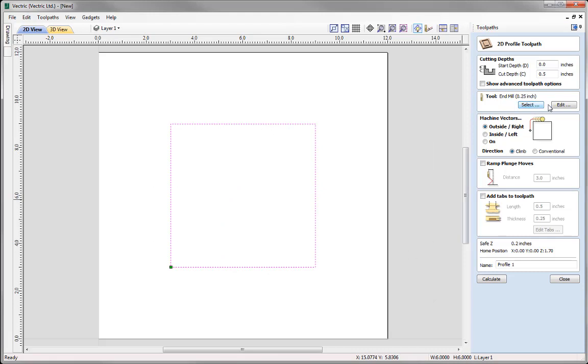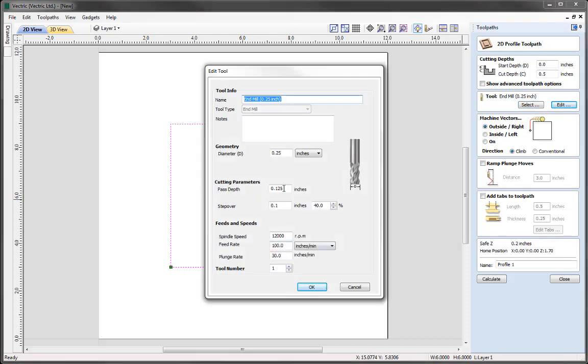And then you'll also notice we have an edit option in the tool selection area here, and if we use the edit option, this allows me to edit the settings for this particular toolpath, so we don't overwrite the default settings that are in the actual tool information in the tool database. And so if we created any further profile toolpaths in this same session, it will remember any edited information that we gave this specific tool.